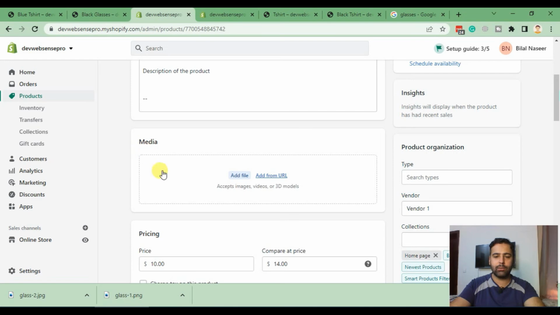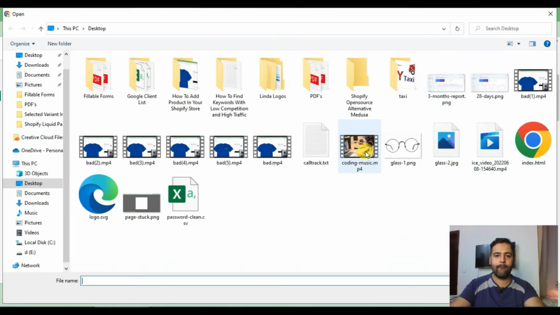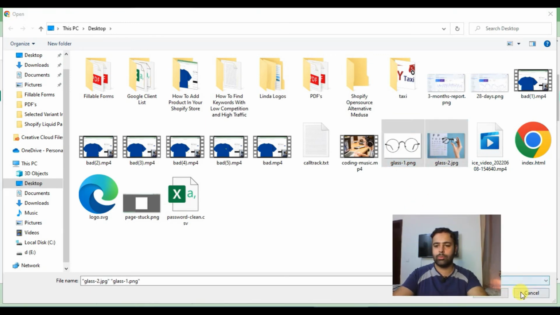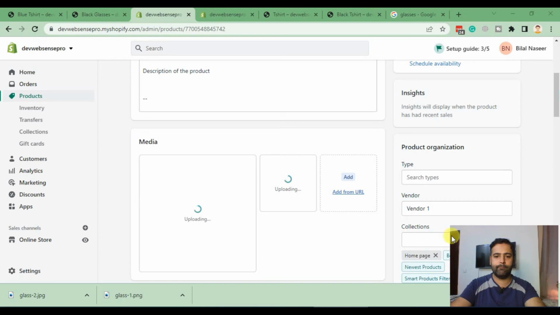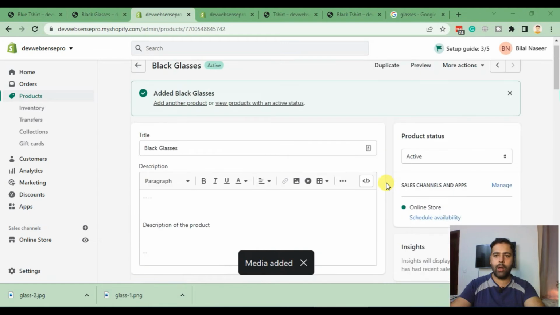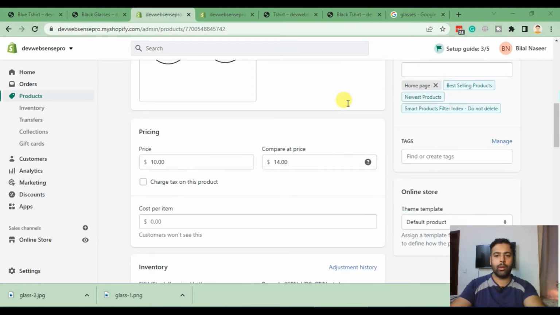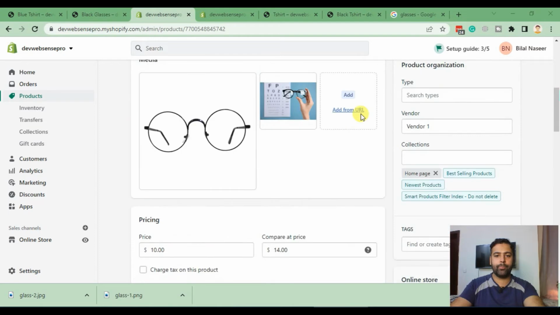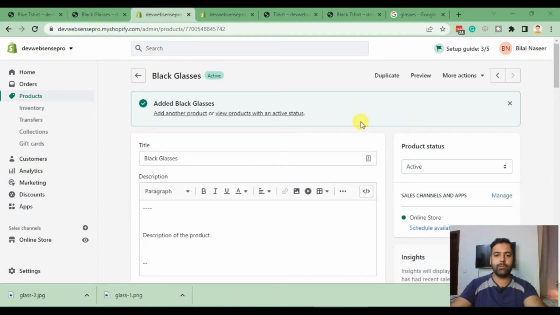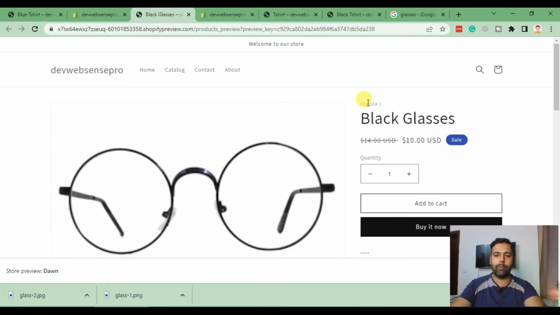And from media section, click on add file and select the images which you have downloaded. Glass 1, glass 2. Save. And here we go. Our images are uploaded, and now okay, after adding the images, go to preview the product. And here's how our product looks now.